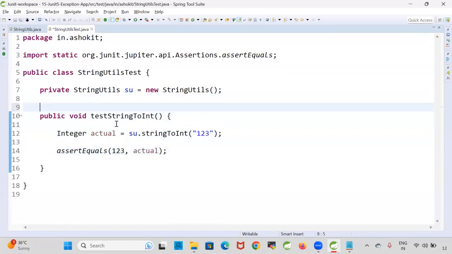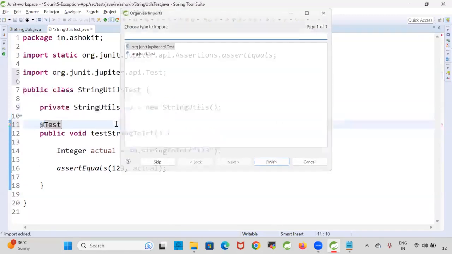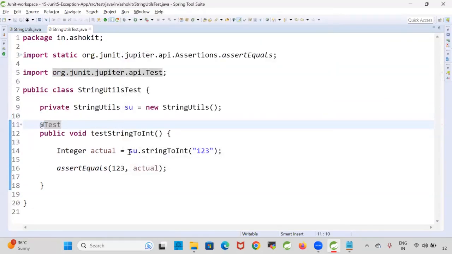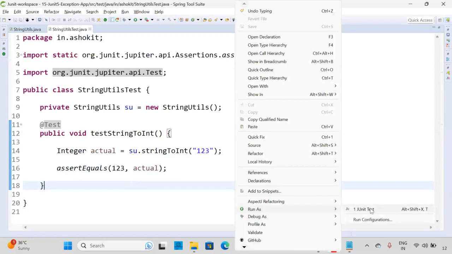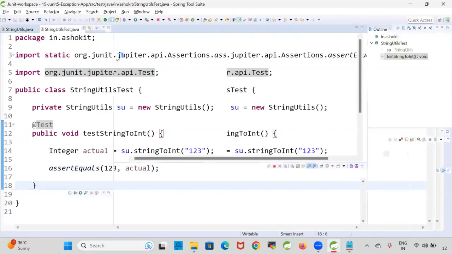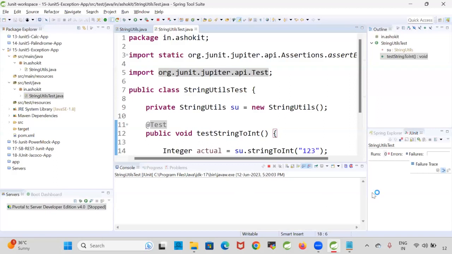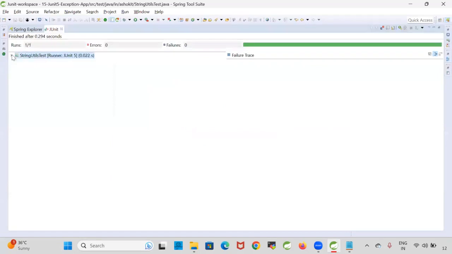Now I want to represent this as a test. For that we are using the @Test annotation. So I'm calling the target class method. Whatever result I'm getting from the target class, I'm comparing with the expected value by using assert equals. Let us run this. Run as JUnit test. Let us verify, working or not. Yes, this method is executed successfully and we got the green color bar also.